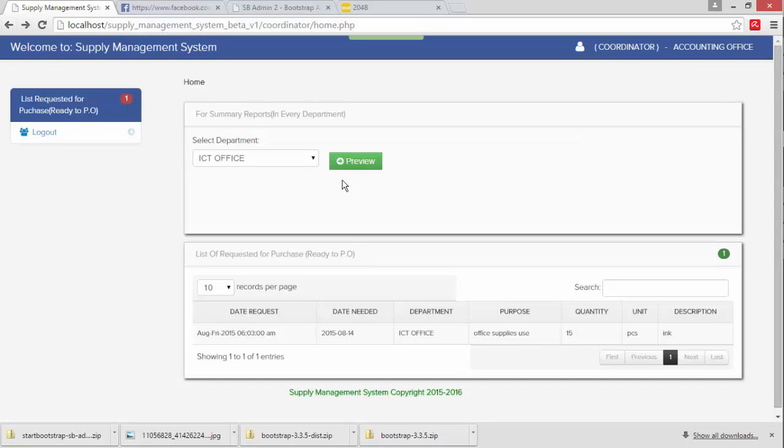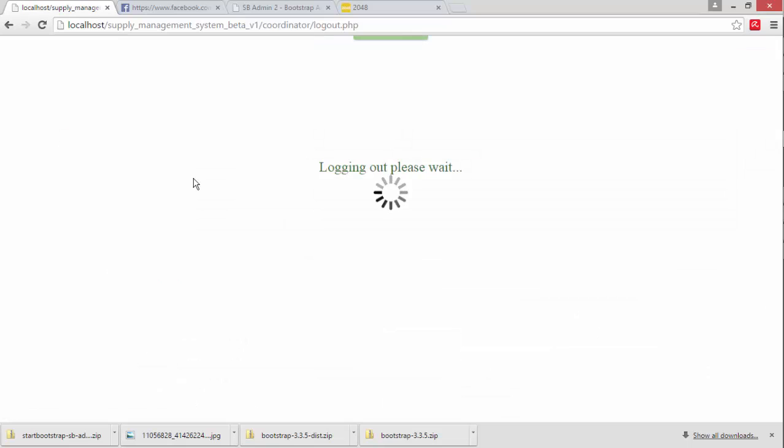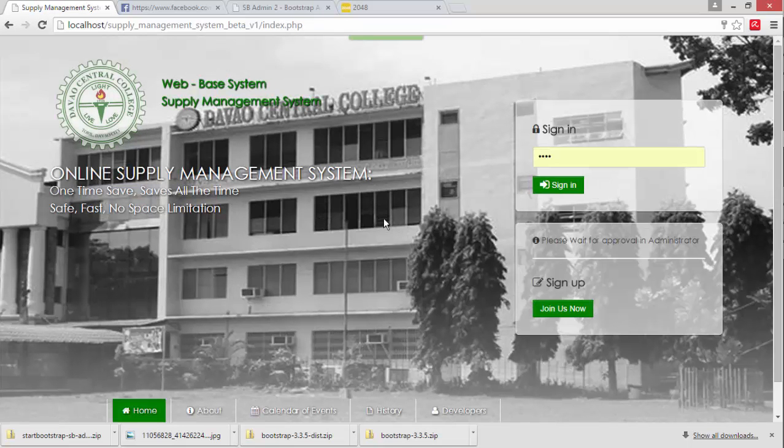So this is the supply management system, the flow of the management system.